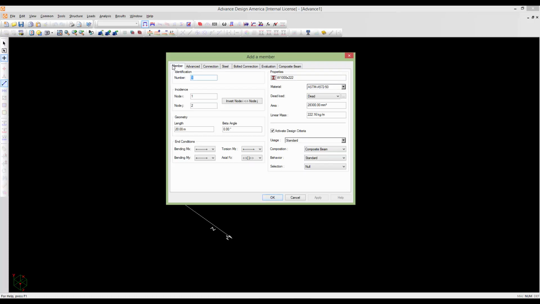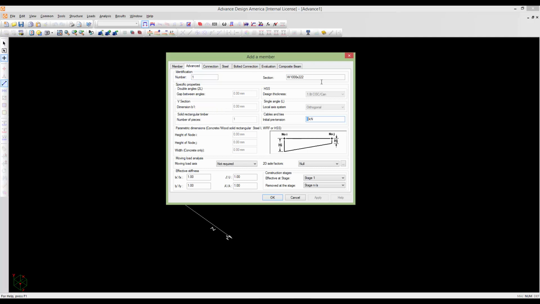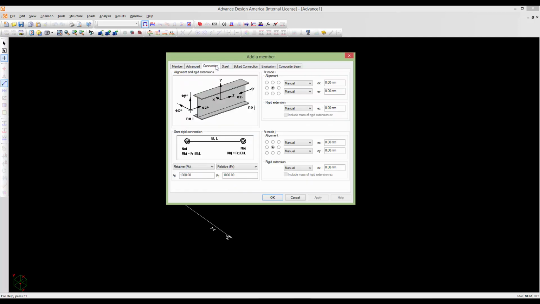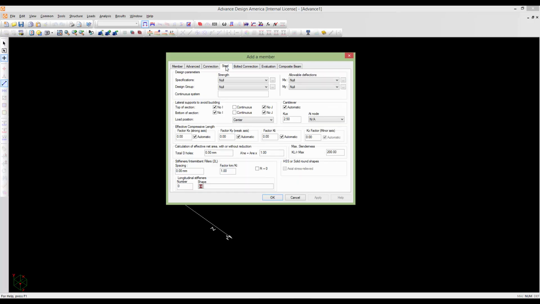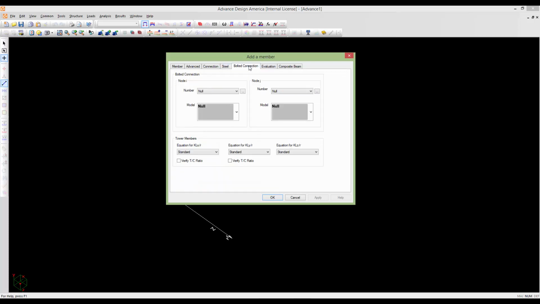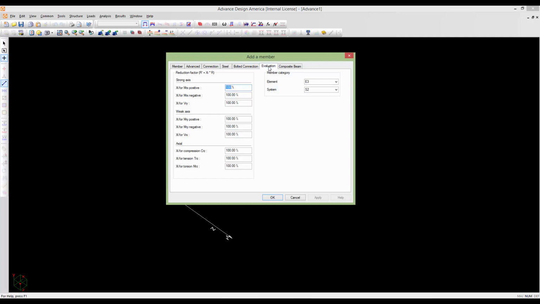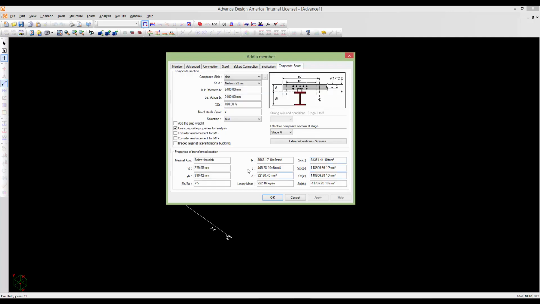Okay, if we check our member, everything is okay here. We have defined it as stage 1. Connections are fine here. And here the steel tab. We don't have any bolted connection here. We are not doing evaluation. And here is our composite beam. So we are okay here.